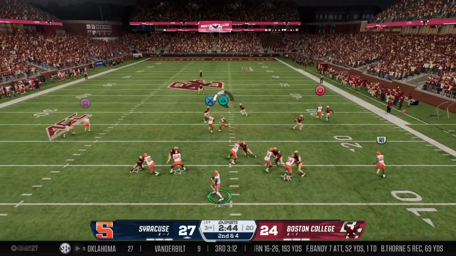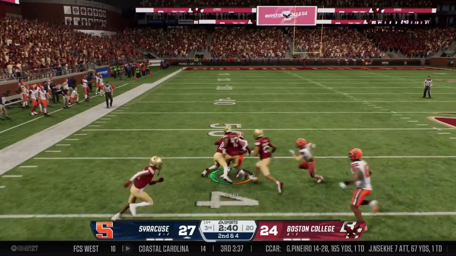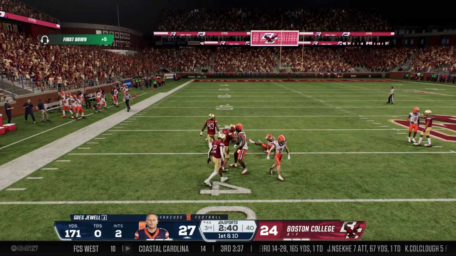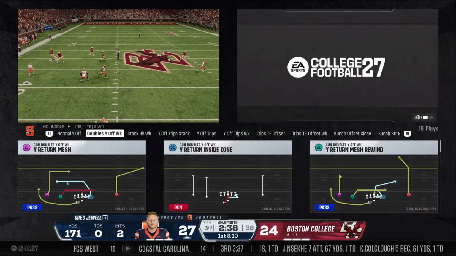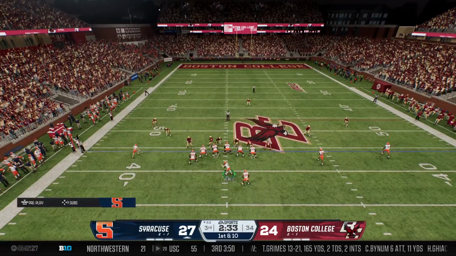Looking to fire. Complete. Makes a grab and room to run. Finally corralled, but not before he picks up the 1st down. This offense absolutely humming as they come to the line again.